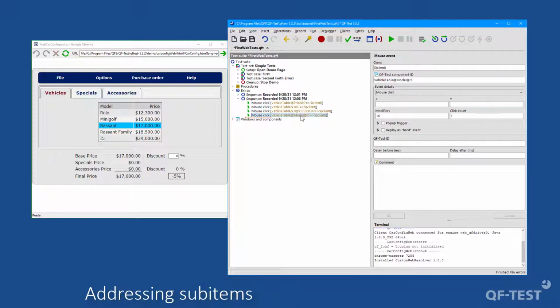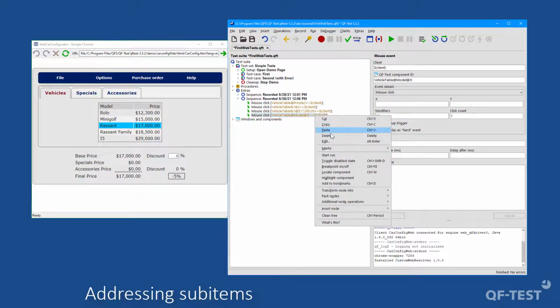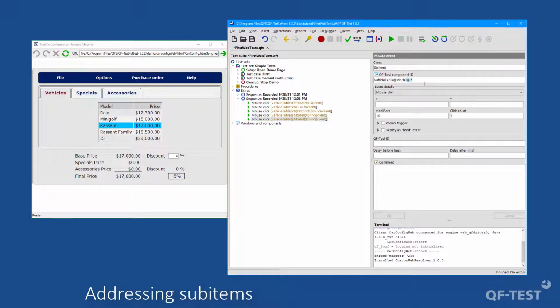Let me show this via addressing the family car. So I'm copying the mouse click, pasting it, and I change at I5 to percentage dot asterisk family. And if I select that entry now, the family entry is being highlighted in the table. The percentage operator highlights the first entry, which is actually matching the specified pattern. You can find more about regular expressions in the QFTest manual or on other videos on this channel.